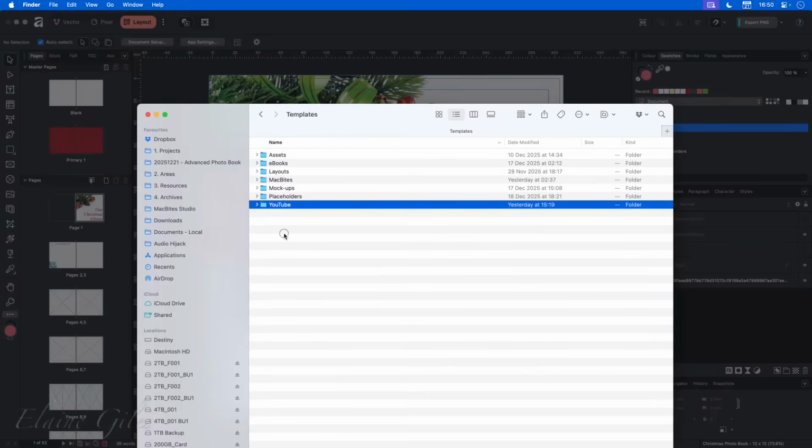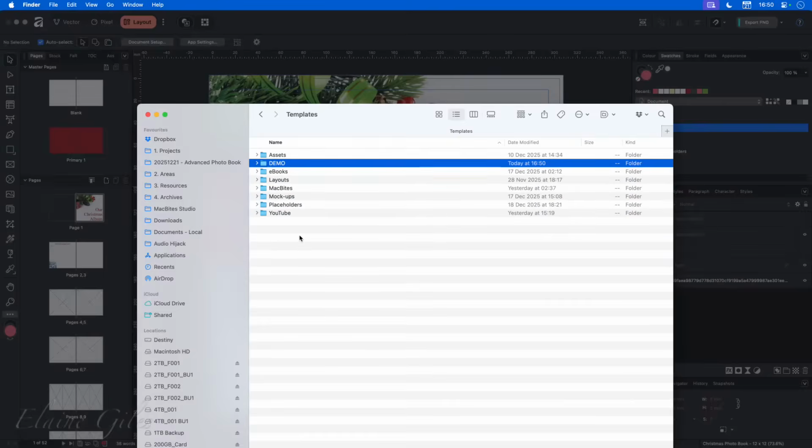I'll do this as a demo so you can see it. So I'll add a new folder and I will call this demo. And that is where we're going to put this template. So that's what the file system looks like, and it means I never have to think.